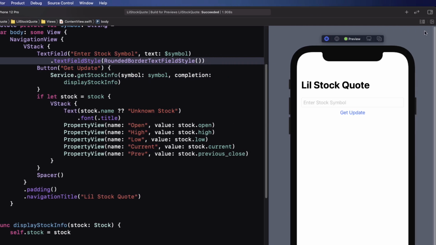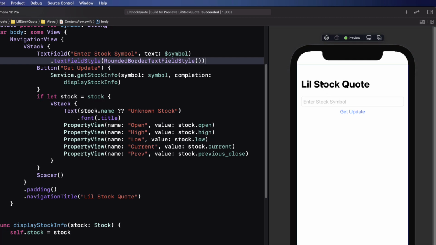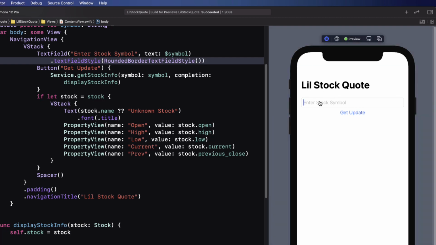Let's test. And we can do that in preview. Let's pass in AAPL, tap on update, and it works. Let's try OTEX. This works too. Let's try some non-existing one. Let me just type in any random text. Now it takes a while, but eventually we're told that it is an unknown stock.